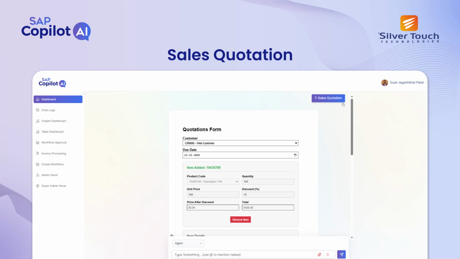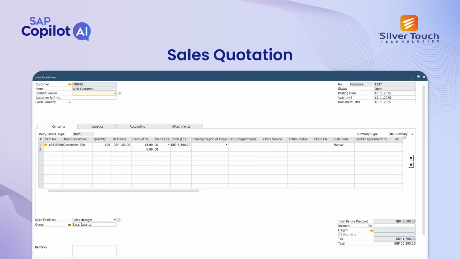Welcome to this demonstration of Agentic AI for SAP Business One powered by SAP Copilot. In this scenario, we'll see how Copilot simplifies the creation of a sales quotation in SAP Business One.